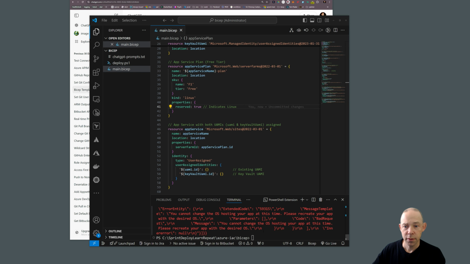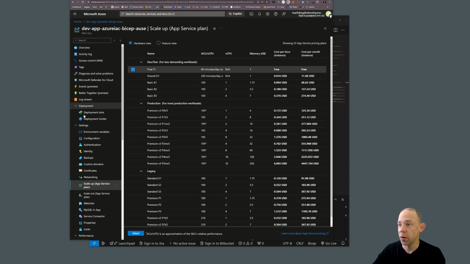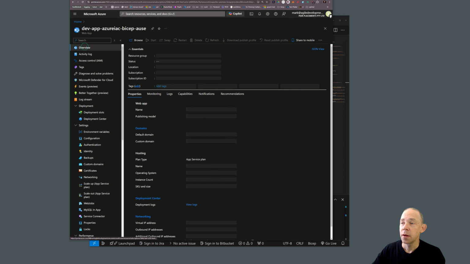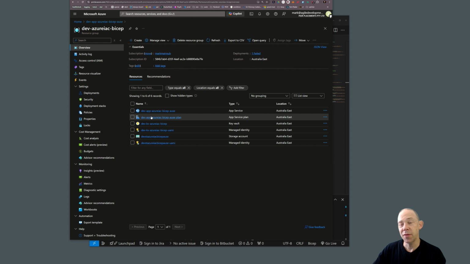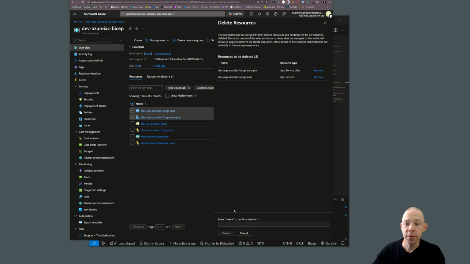So we got an error. You cannot change the OS hosting app at this time. Please recreate with the desired OS. So fair enough, you can't change the operating system type. Have to delete the farm and the app first. No problem. So we'll just go in and delete those resources.